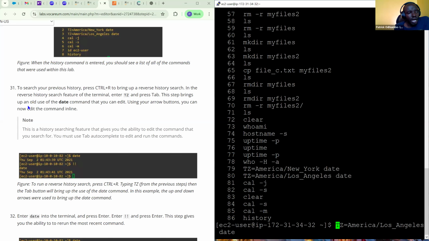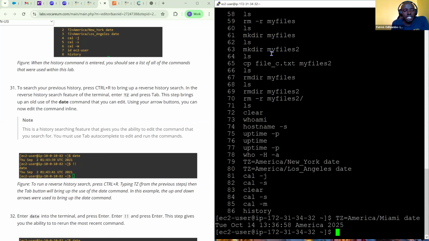This step brings up an old use of date command that you can edit. Use your arrow buttons. You can now edit the command line. So here you can decide to edit this the way you want. Maybe you want to change even the name to which city. Let us use Miami. Miami date. Let's see if it will give us something. That's it. It has given us the date of Miami. You see? Date and time for Miami. So if you want to edit, you can use that.